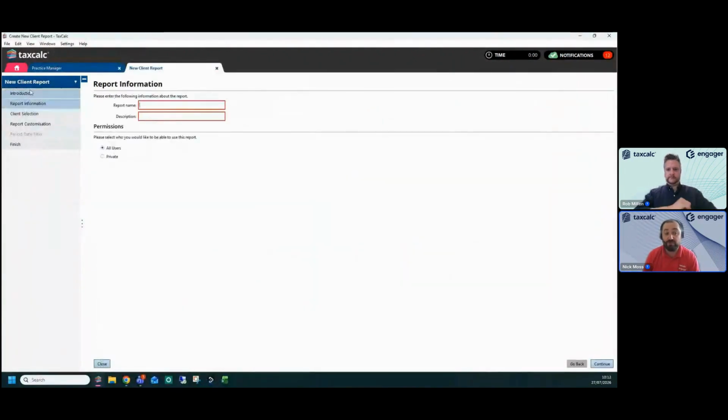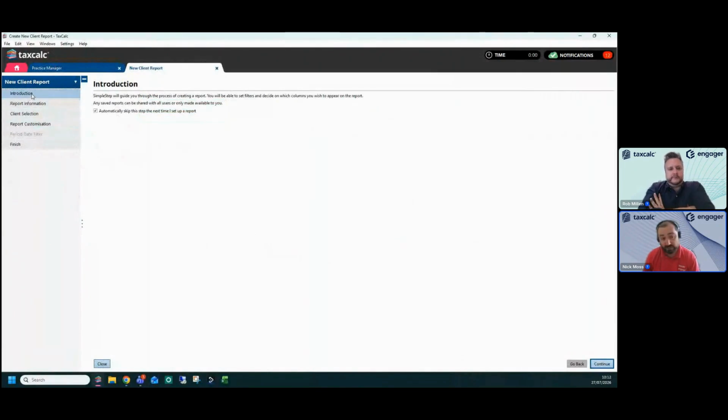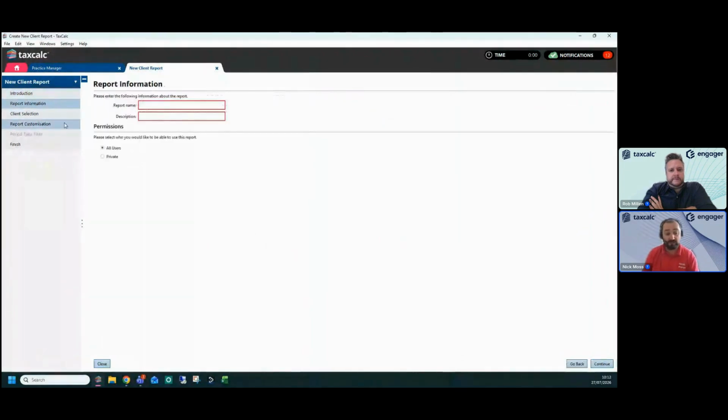and then it will go to introduction for you to start as default. But if you just go to report information on the left-hand side, it will ask you to create a report name. So let's call it POA July 2026. Make sure you spell things correctly and have the right capital letters. And it will also ask for a description as well. I tend to just copy and paste the report name into the description because you'll have enough information in there. So just make sure you give your report a name and a description.